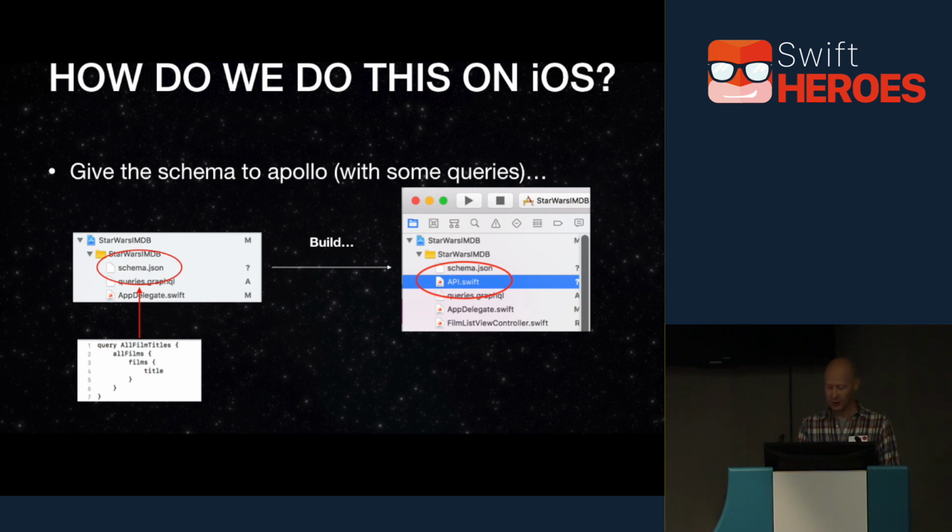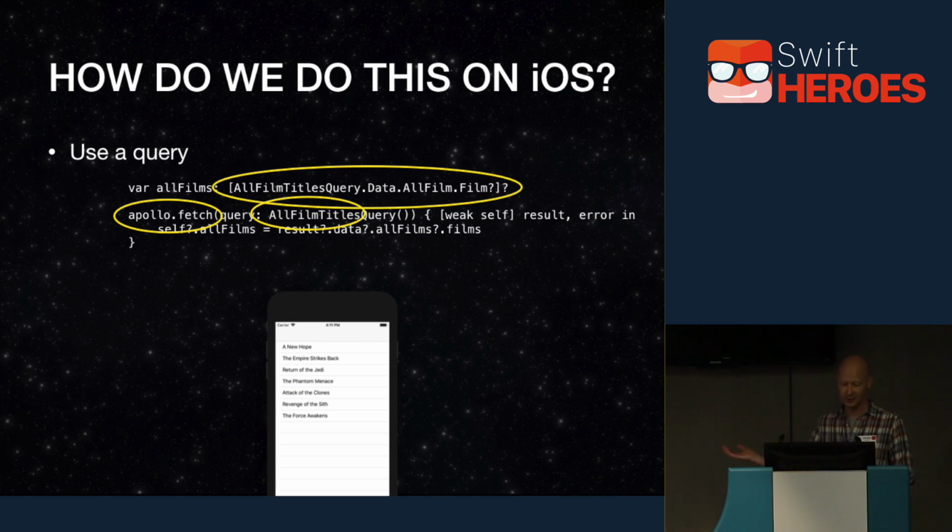To actually use this query, we have this fairly small bit of code. We've essentially got a variable that is typed to a horrible nested list of objects to hold an array of the results. Then we call Apollo with fetch, and a query name with the word query appended on the back of it, and the results come back in the closure. So that gives us our initial version of the Star Wars IMDB app.